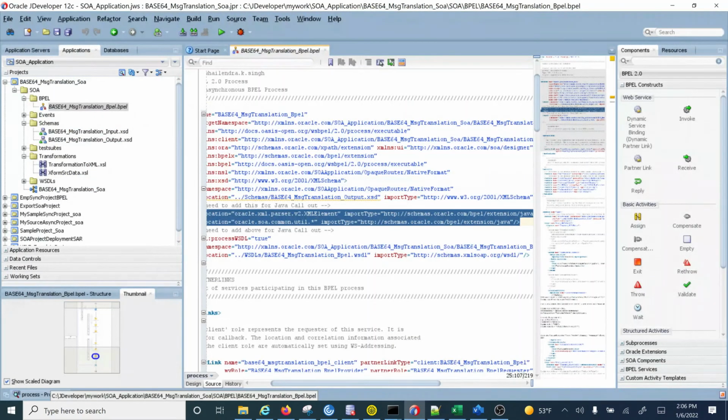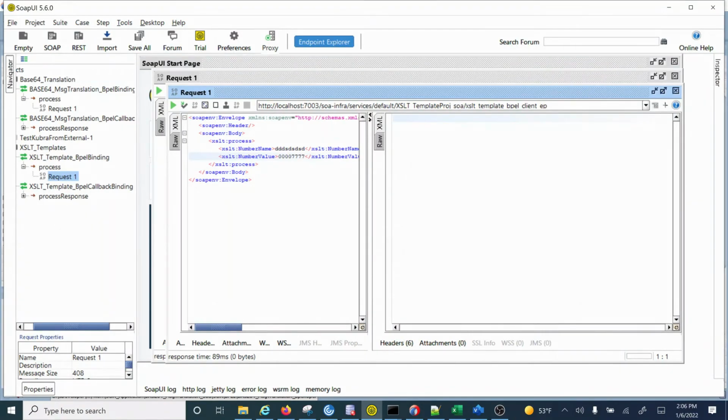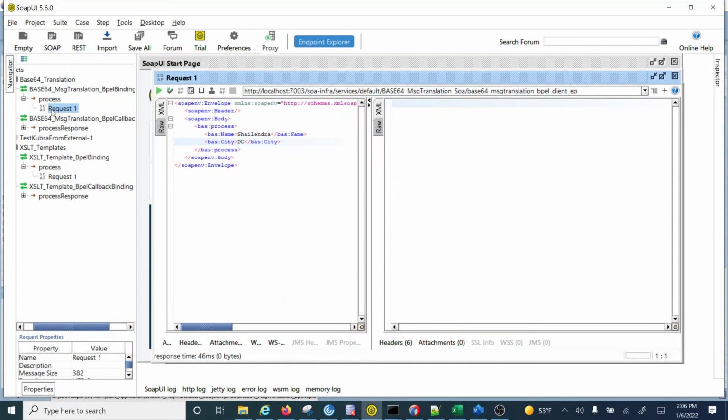Now I will go and test it, and show you how this is working in real time. For that purpose I have created a SOAP UI project. How can we create a SOAP UI project to test a BPL service or SOA service? I have already created a video, uploaded to my YouTube channel. You can refer to that if you don't know how to use SOAP UI. But for showing purposes, I have created a SOAP UI project here.